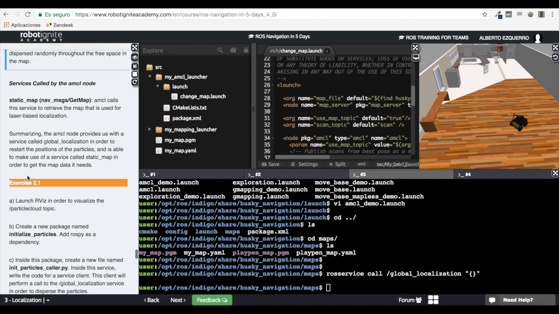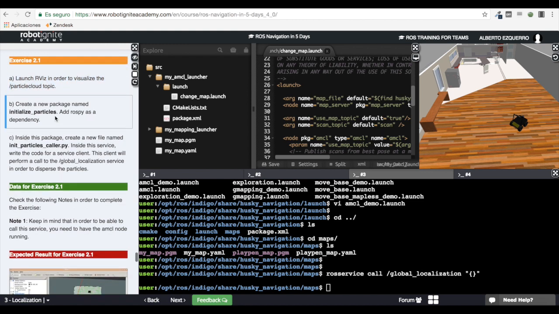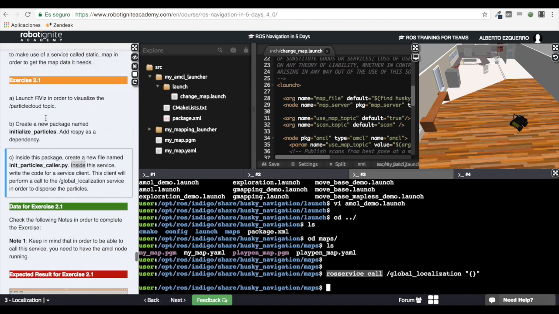Yes? And here you have an exercise where you have to create a file which will contain a service client. Yes, and this service client will perform a call to this global localization service. So here I have called the service by using this ROS service call command, and here you have to create a service client in order to call this service.